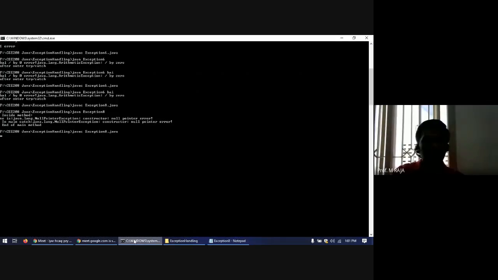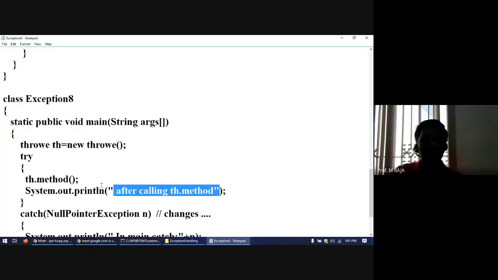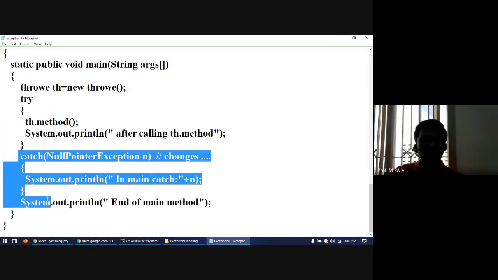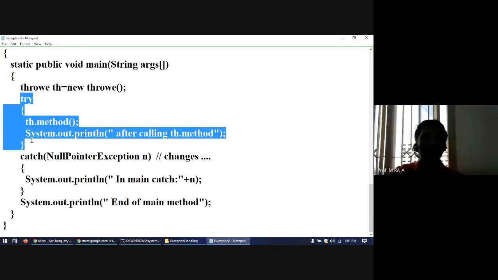Let us check that. So right, what happens after calling th.method, right? After the two lines of output, then you can see end of main. In this exception handler there is no chance, because no runtime error is reported inside the try block. The try block finished its execution completely.